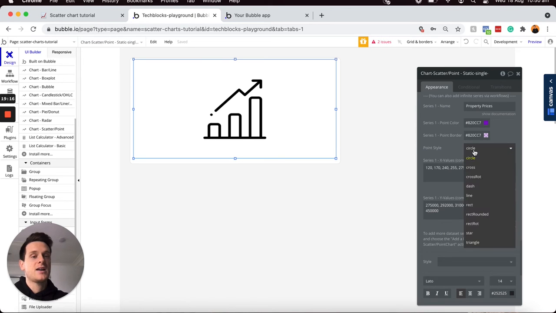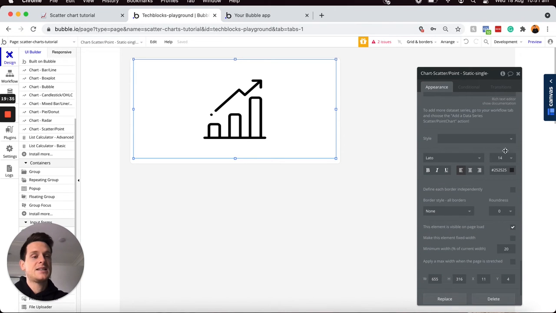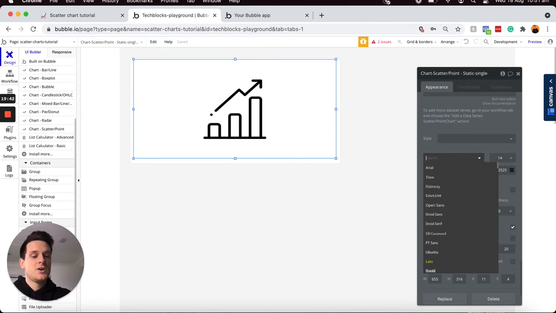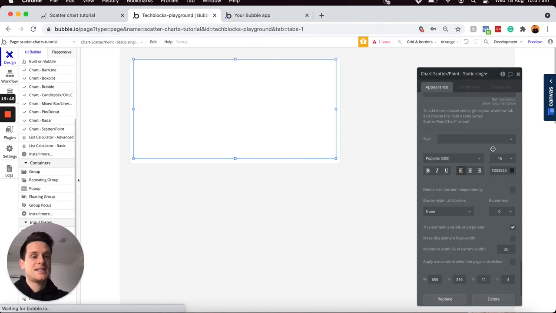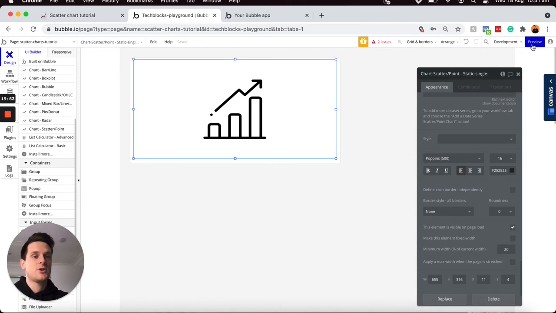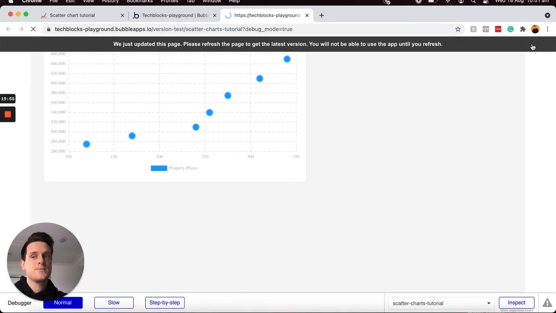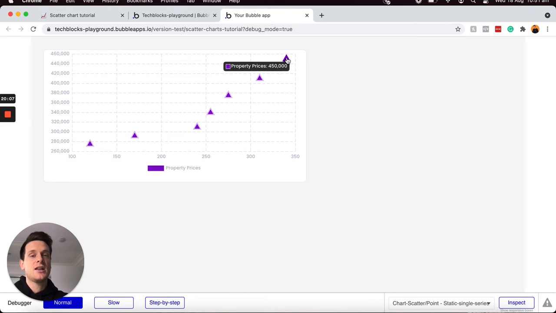If I would like, I could update the point style to be a triangle. And then if I scroll on down, we can also update the style of the font that's displayed within our legend. So I could update the font itself to be Poppins 500. And if I'd like, I could set the font size to be 16. Now, if we preview our demo editor again, we can see some of those changes that we've just made. So right now you can see that the style of the data points has changed to our purple triangles.